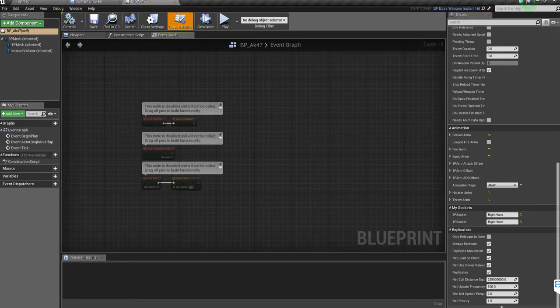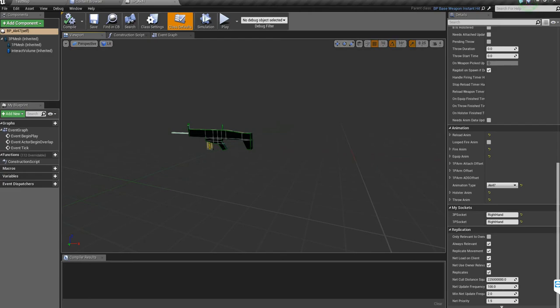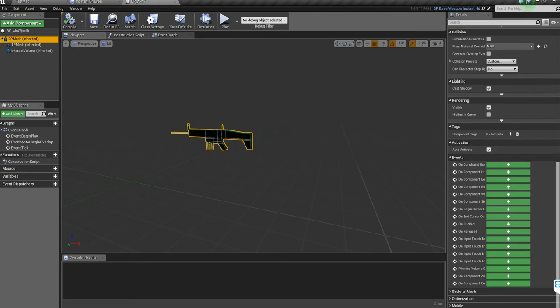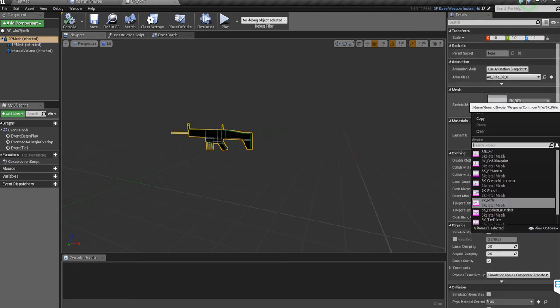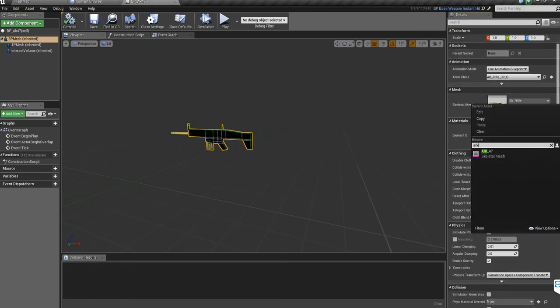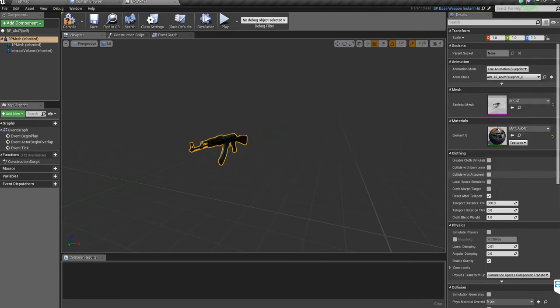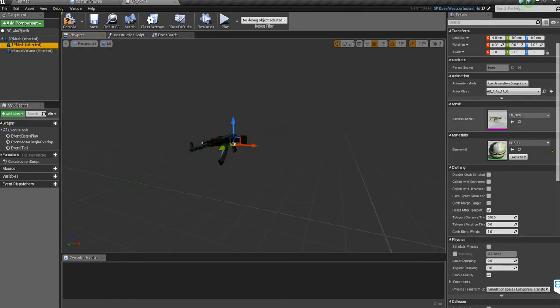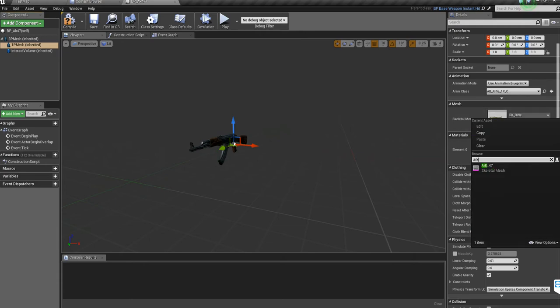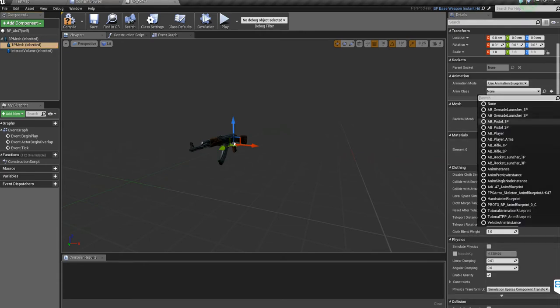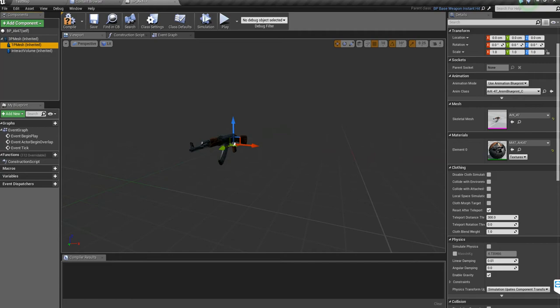Now there is one thing we haven't done yet, is we've still got our standard gun. So easy enough, click our 3P mesh, and we're going to choose our AK, and we're going to choose our own blueprint. Just like that. And just duplicate that again to our first person stuff as well.